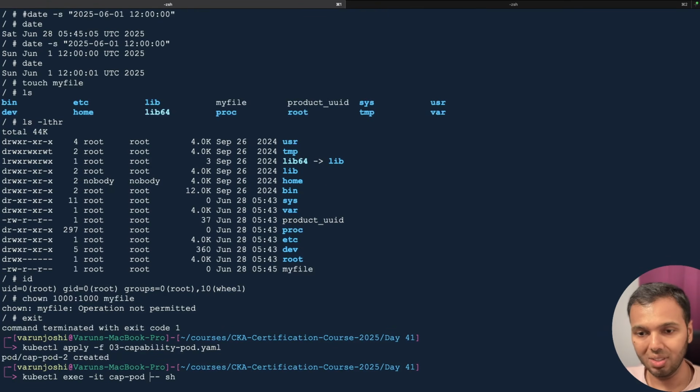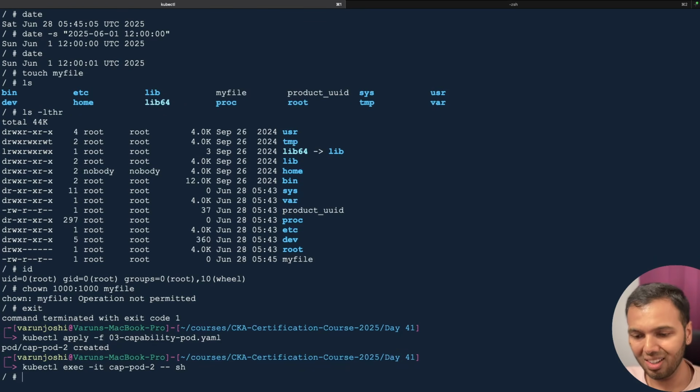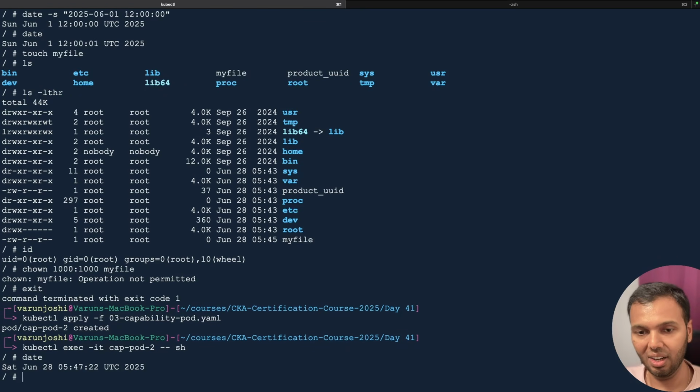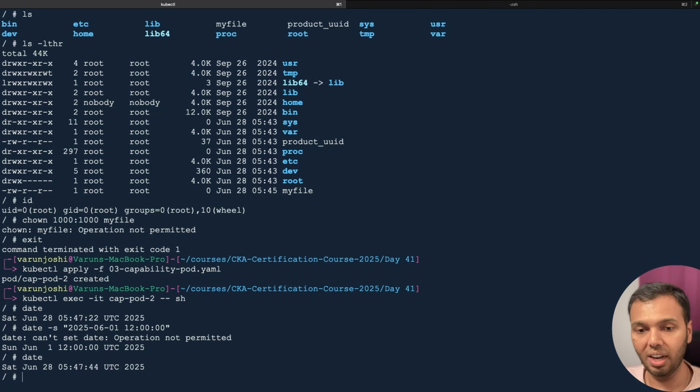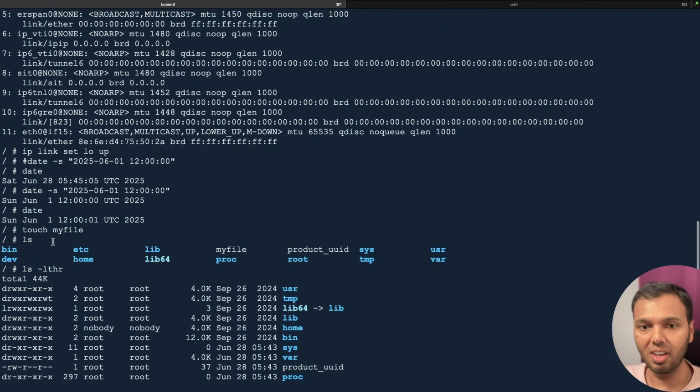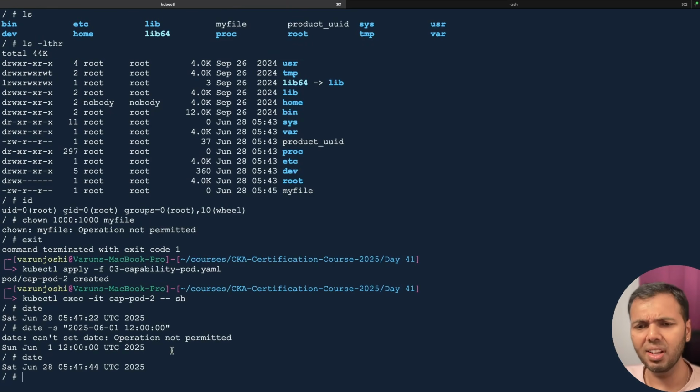Now I will go into this pod, and the commands that previously succeeded, for example date, still show the date. But if I now try to run that command to change the date again, it will error out because I have dropped that capability: can't set date, operation not permitted. If I now run date, you see the date is still set to 28th June, and previously when we ran that command, the date was set to June 1st. So we understand this, and similarly this works the same way for the IP link command that we used.